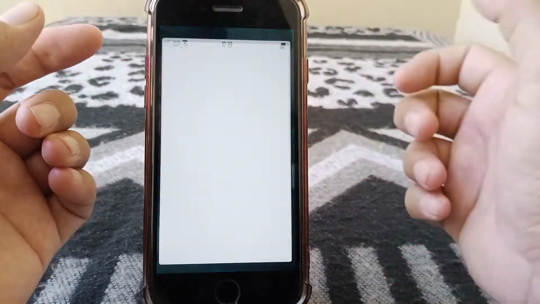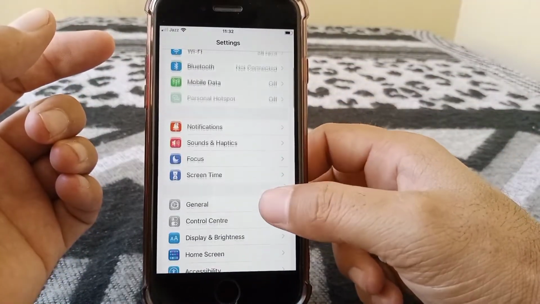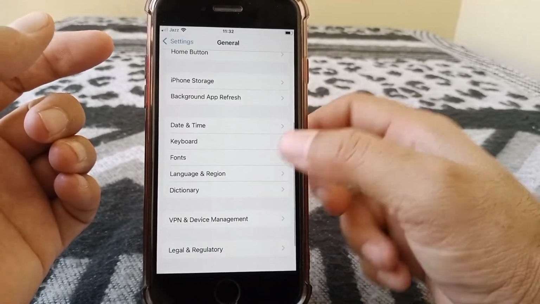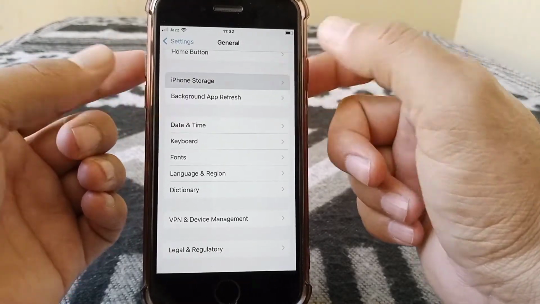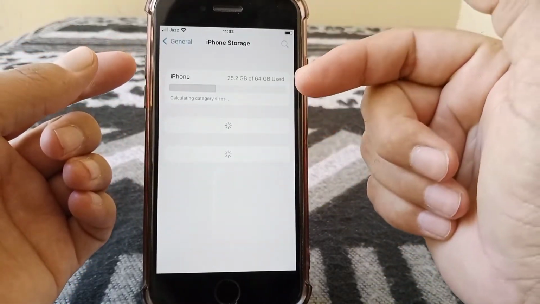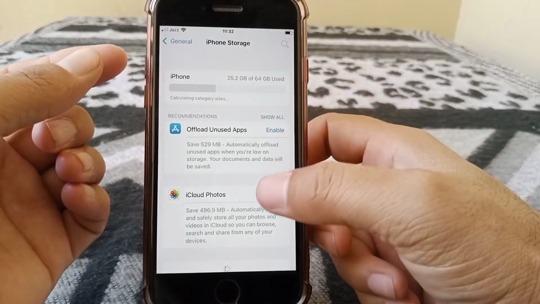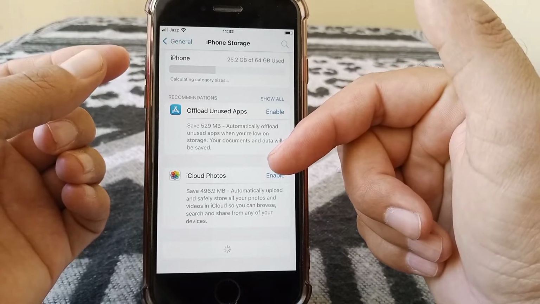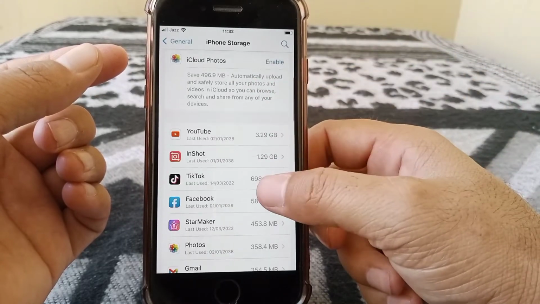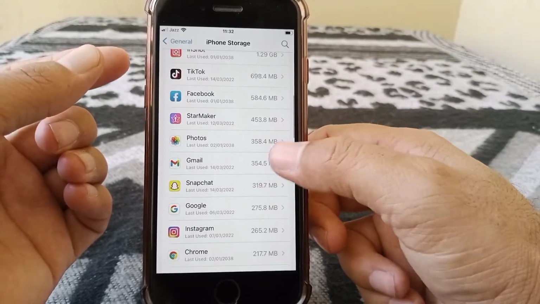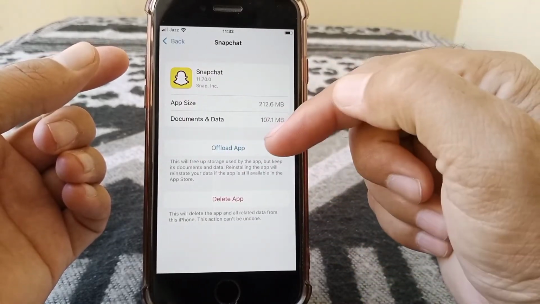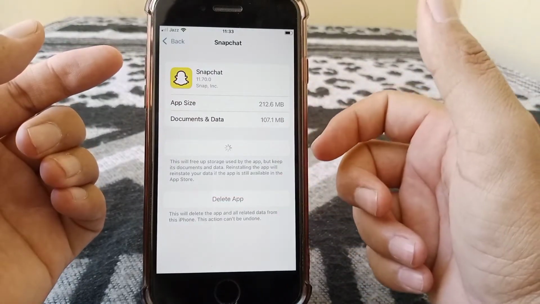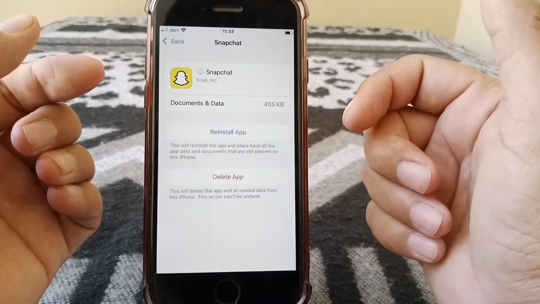Or open up the settings app on your device, and then scroll down here and tap on general, and then again scroll down here, and here is the option of iPhone storage. So tap on this, and let it load, and then here you will see some apps. So just scroll down here and find Snapchat, and tap on this, and from here what you need to do is just offload the app. So this will free up storage used by the app.